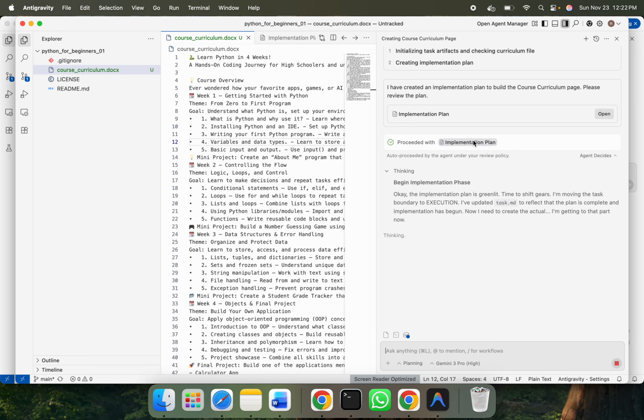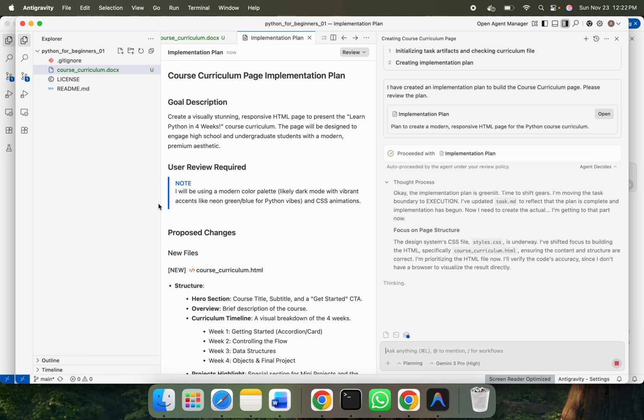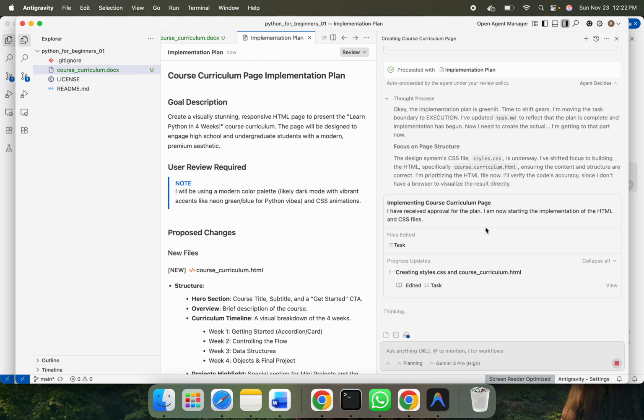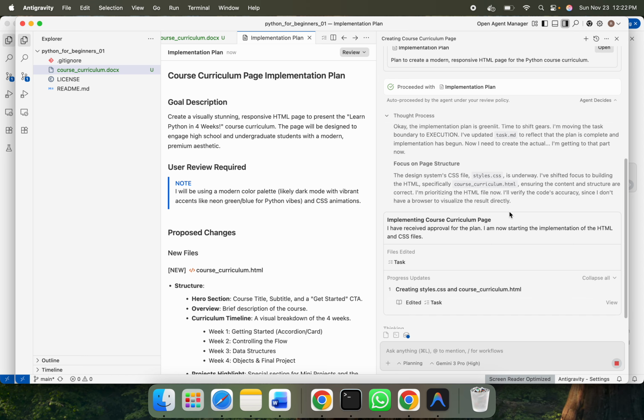Let me click on the implementation plan. So okay, yeah, this is the implementation plan that it has created. Let's see what else the thought process is. Okay, the implementation plan is greenlit. Time to shift gears. I'm moving the task boundary to execution. I have updated task.md to reflect that the plan is complete. The design system's CSS file is underway.